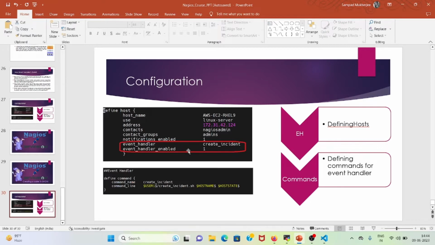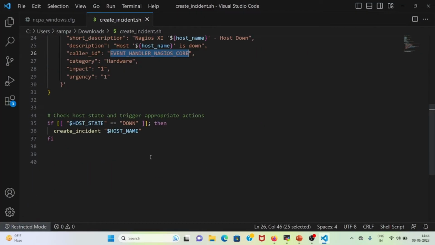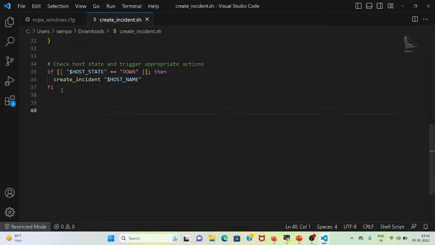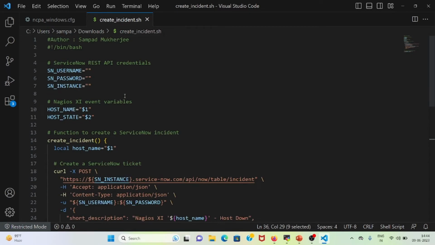Next we will move to the script section, that is how we can create the incident. So let me move to VS Code. Here let me scroll down. First it will check what is the host state. If host state is down, then it will create the incident and I have specified the host name. Now if I scroll upwards, I need to provide a few details, that is the ServiceNow username, ServiceNow password, ServiceNow instance, and the event variables, that is the host name and the host state, $2 and $1.